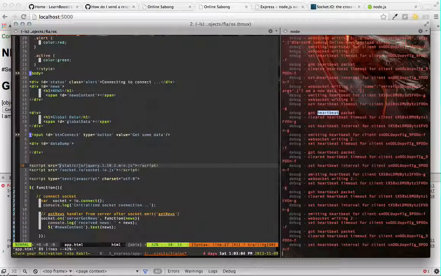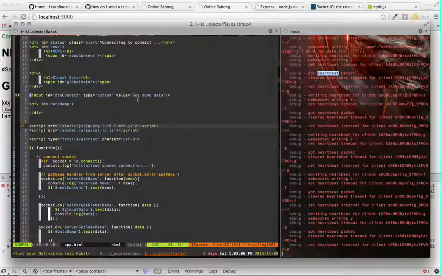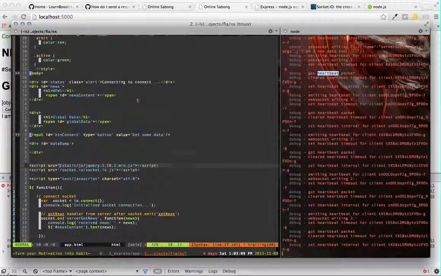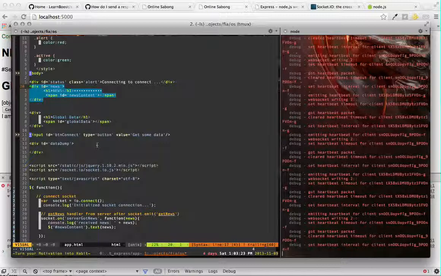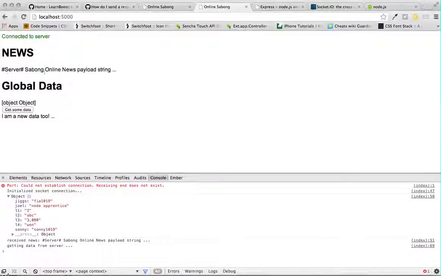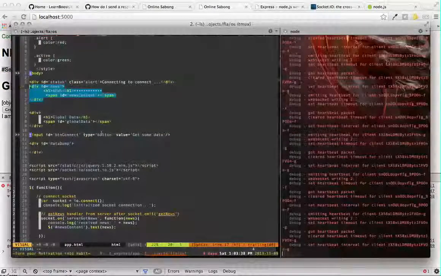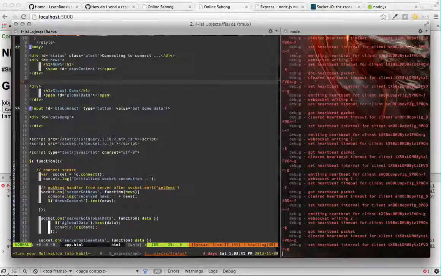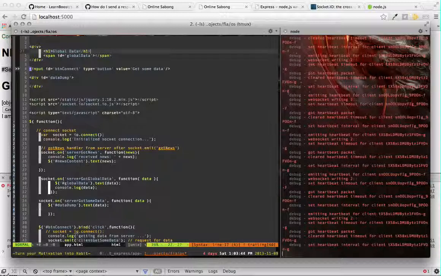Alright, so on the client side, you can see that this is just basic HTML with jQuery. So the news span is here. So news content is empty. This is being populated by the calls on socket functions. So that one is this guy, and you can see that we have the data from the server. Same thing with the global data and connect data.